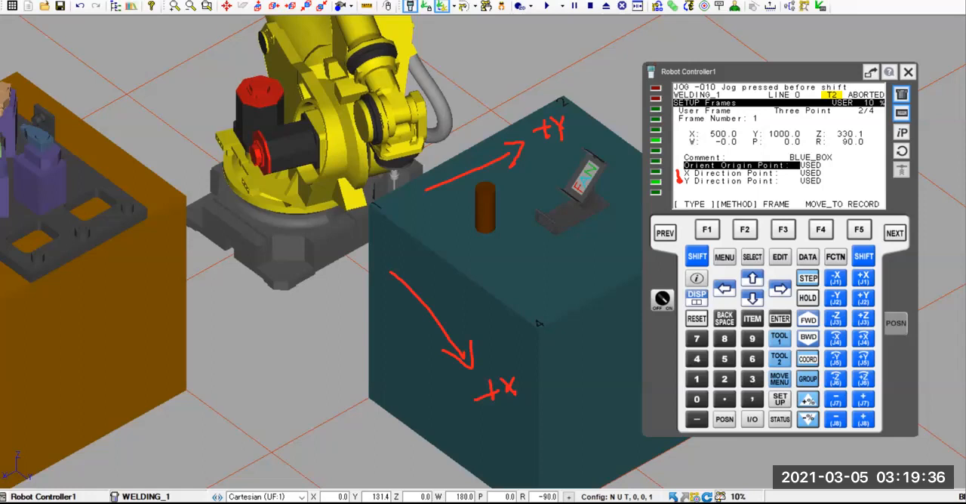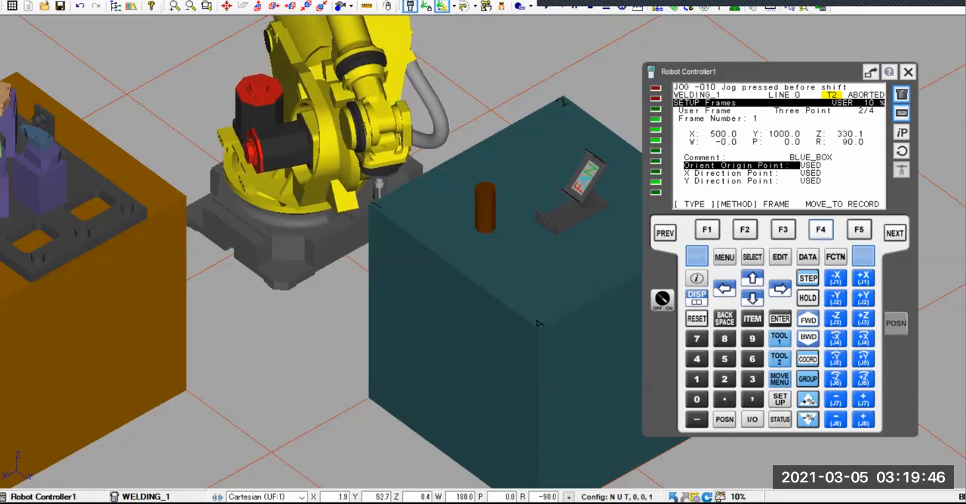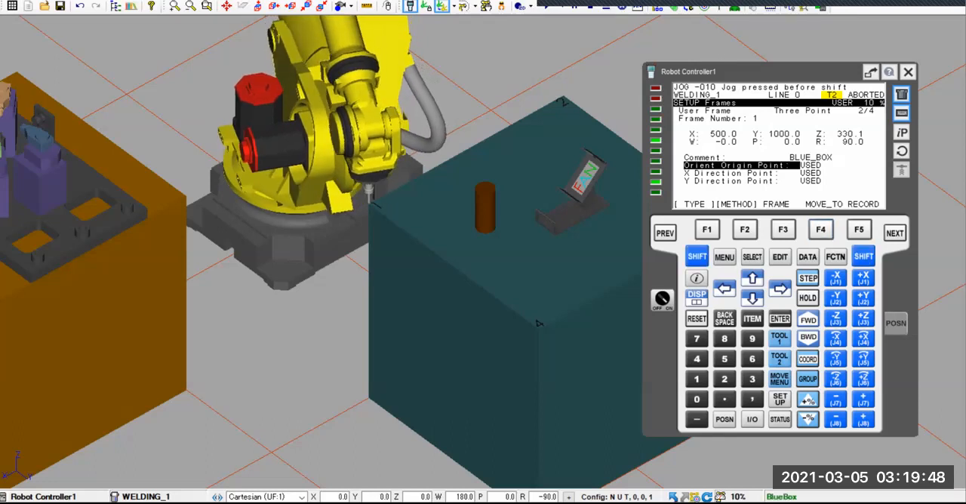Okay, so this is the result of the user frame. We can set up a user frame according to the workspace we work with. All right, so let me move back to here. Then in the process, we can also dictate which direction we want to use as X, which direction we want to use as Y, right? So we have more freedom now.